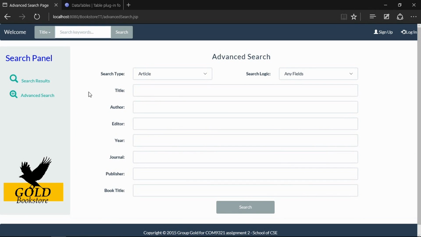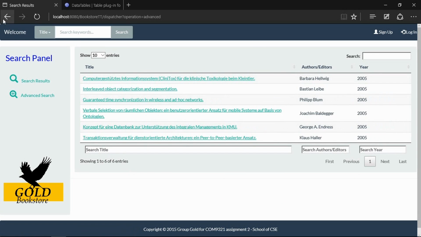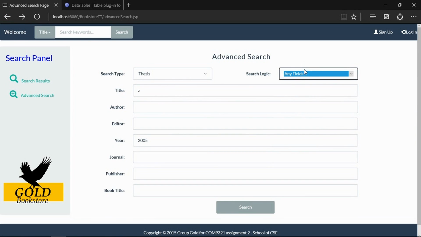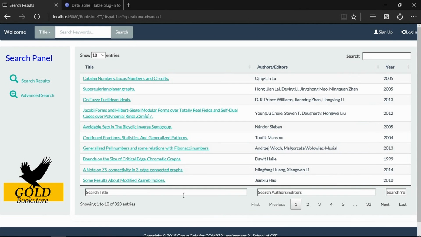Now to the advanced search, which enables the user to search for more specific items or a broad range by using any or all of the fields. For instance, I want to find theses published in 2005 containing the letter Z in the title, and it comes back with 6 entries. Using the any of the fields option, meaning I want items which are theses or contain the letter Z in the title or published in 2005, we get 323 entries. So success, it's working. Now the interface is out of the way, let's focus on the code.